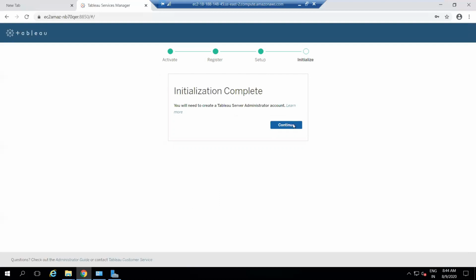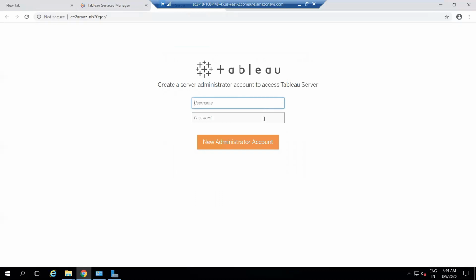Now you can see the initialization is complete and you can click continue to go forward. Here you have to remember the account is an Active Directory account.